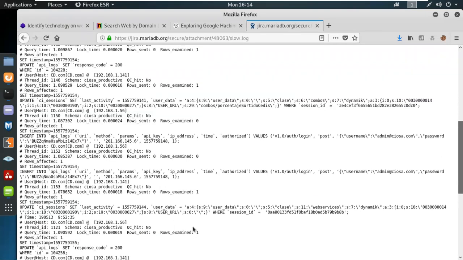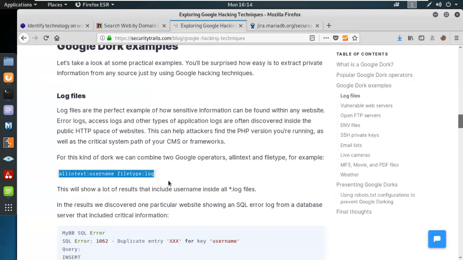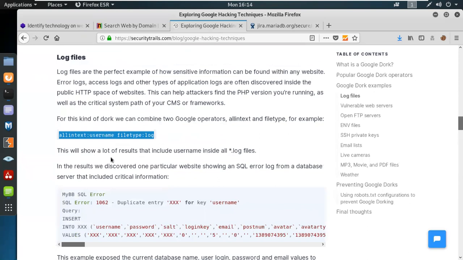The logs you are always seeing over here are some access logs. This will show you a lot, including usernames inside all the log files. It could be anything. It could be a username. It could be a password. It could be a salt format. It could be anything that you are looking for. And there are many more techniques that you can use for information gathering.